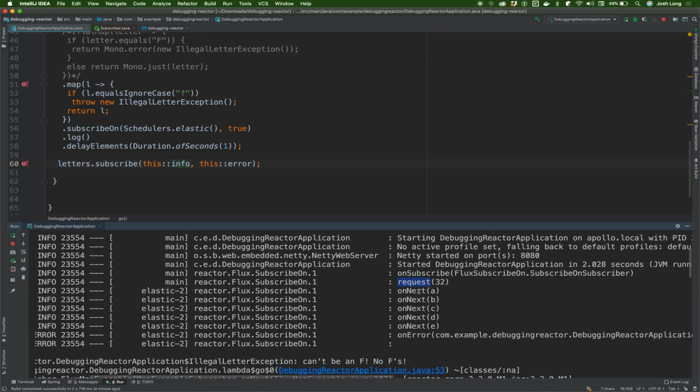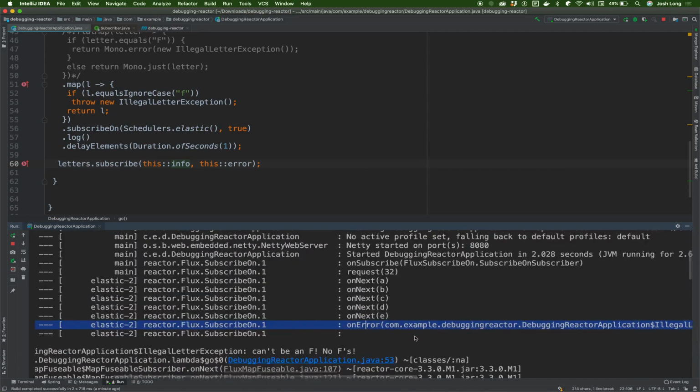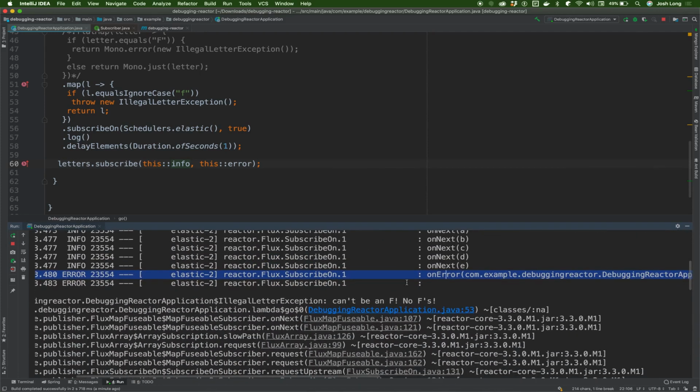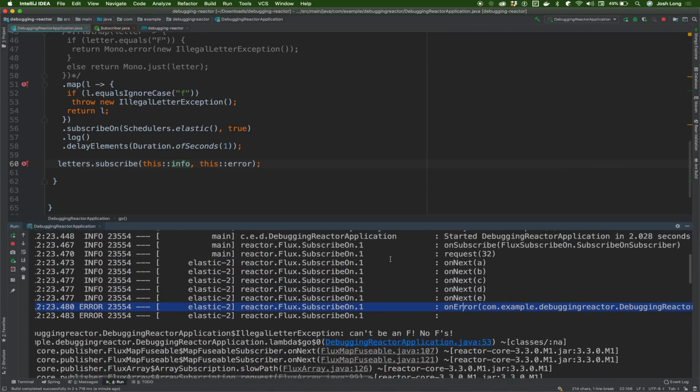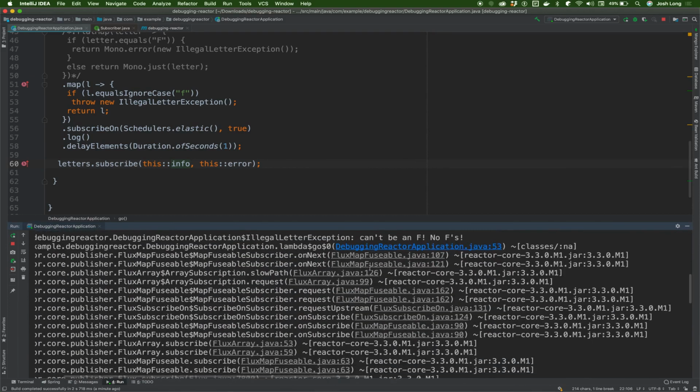And we can see that it processed onNext up until E, and it finally got to an onError when it came to something, and we know that it's an F, right? Obviously, our exception is fairly well self-documenting. So that log information, we added that to the end of the pipeline, and that gave us information about what happened, right? That's not bad.